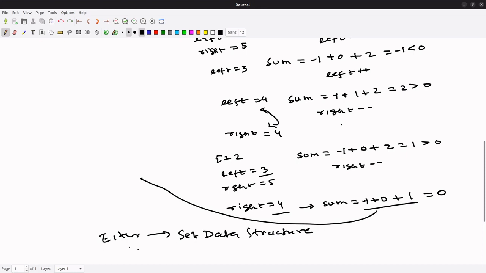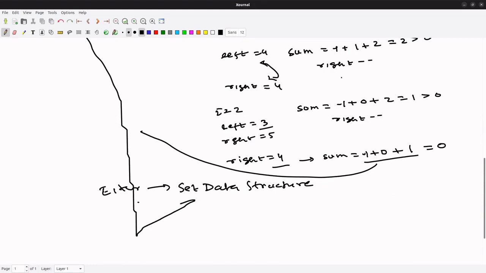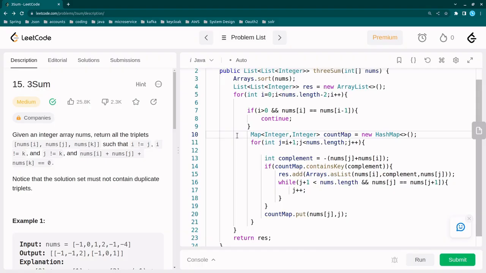If we use a set data structure, this will be easier. We can simply add these triplets into a set data structure. Okay, so let's see the solution. We will handle both scenarios. We will use a set data structure, and without a set data structure as well, we will try to solve the problem. So let's write the code for the two-pointer technique.